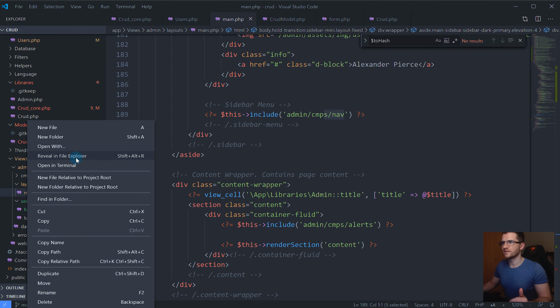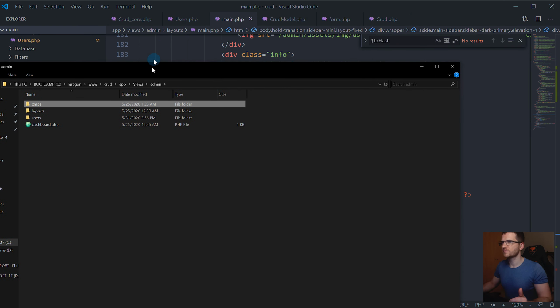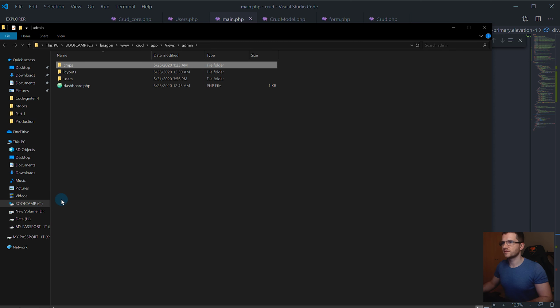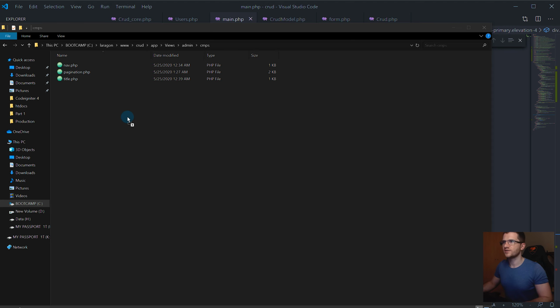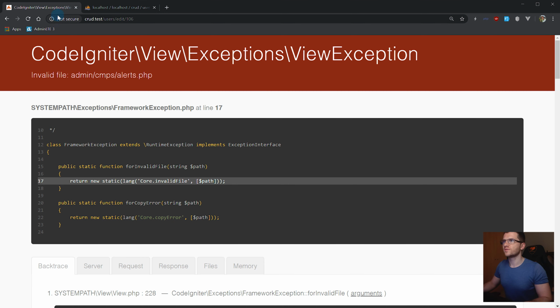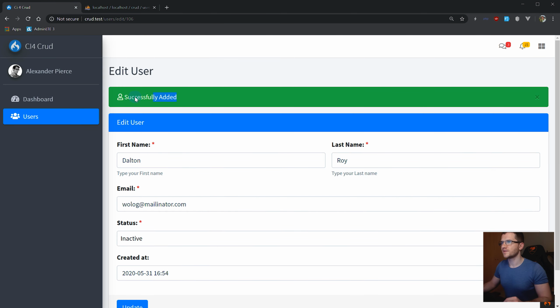So let's open our components, reveal in file explorer, and let's go to our components folder. Here I want to add a new file from our helper files, again the alerts.php. So if we go back to our browser and refresh, now we are getting also messages.